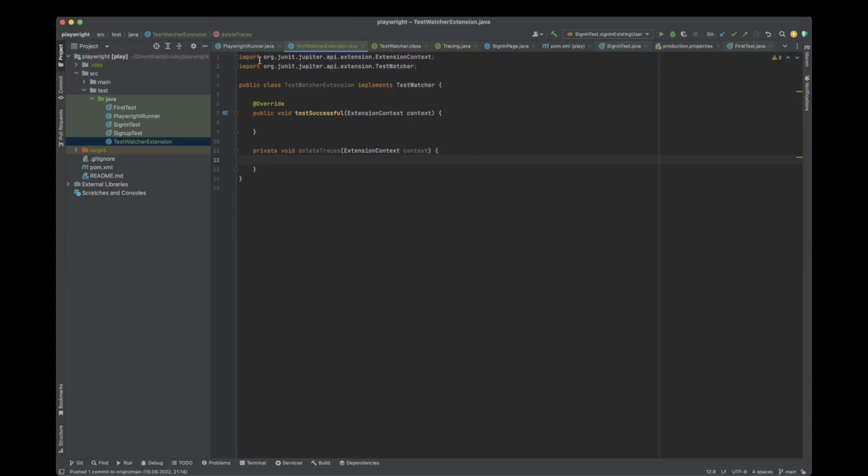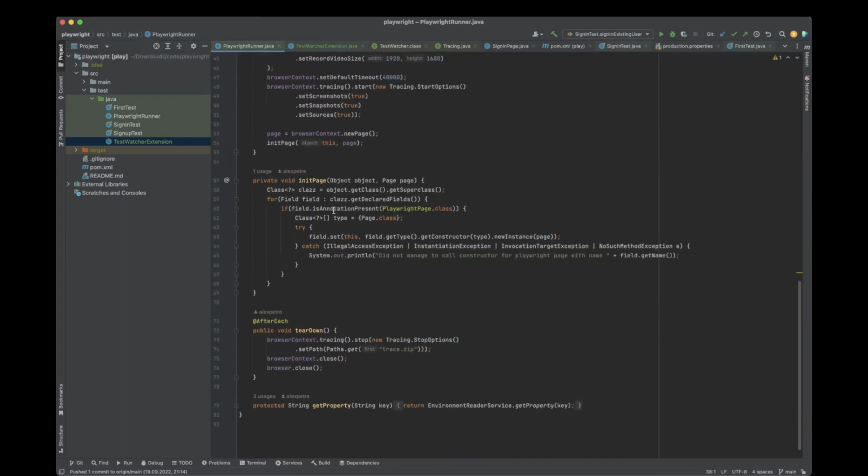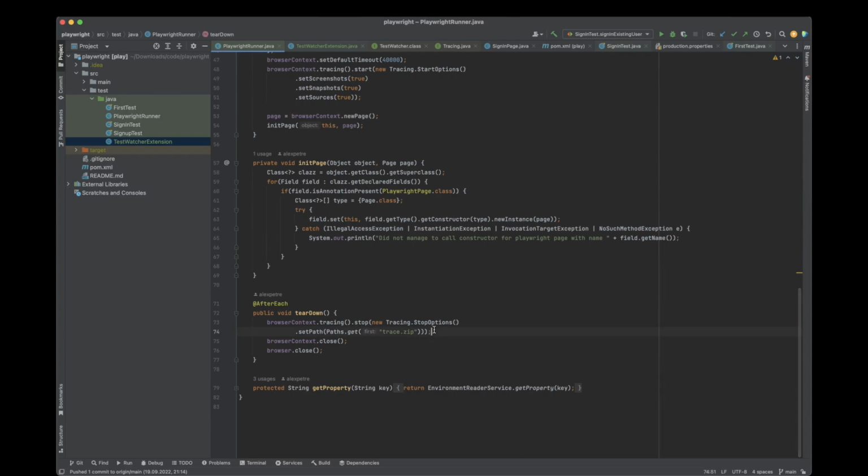If we go to our Playwright runner and check how we are saving our traces, we can see over here that we are storing the traces as a trace.zip file. Now, if we have multiple tests, this won't work because it will overwrite the zip for each test. So we can do something about this and change the name of our traces for each test that we have. How do we do this? Well, we need to pass something to our tests.